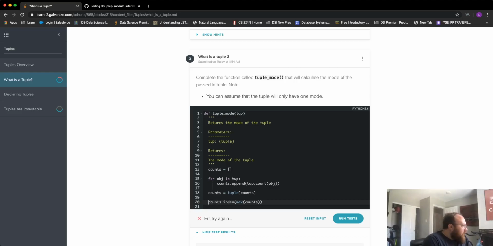And the last thing, now that I have an index of this parallel tuple, I'm going to index that tuple to get the value at the index that has the highest count, that is there the most often. And that's just something that I'm going to want to return. I haven't tested this to this point. We'll see if it works, and we can see that it does work.